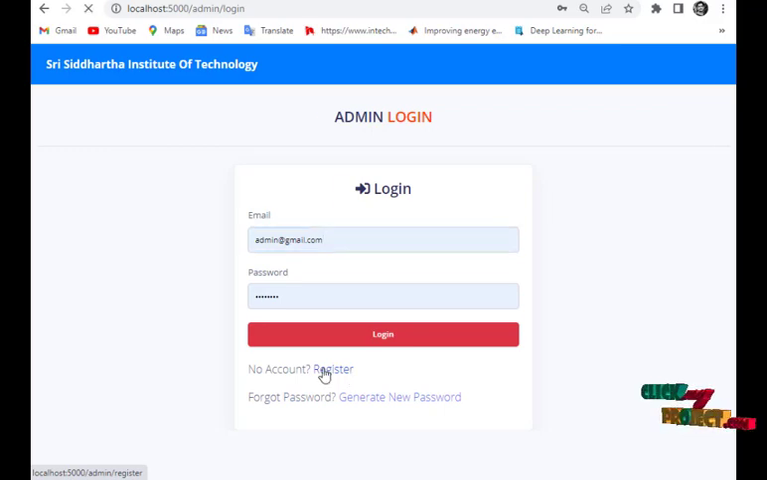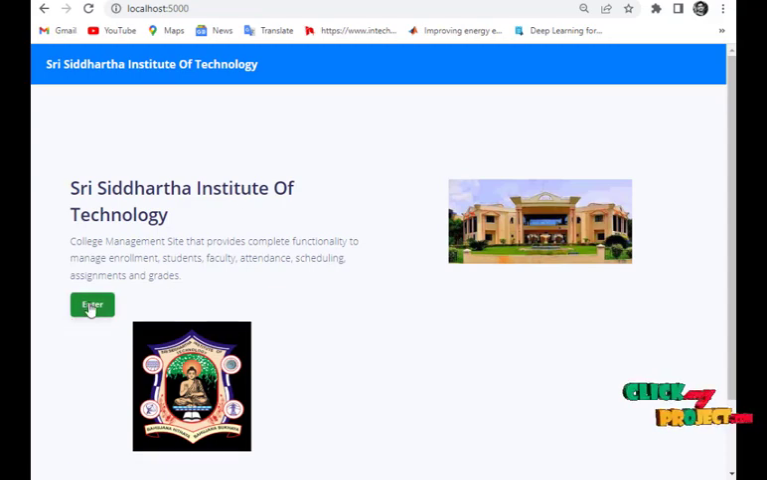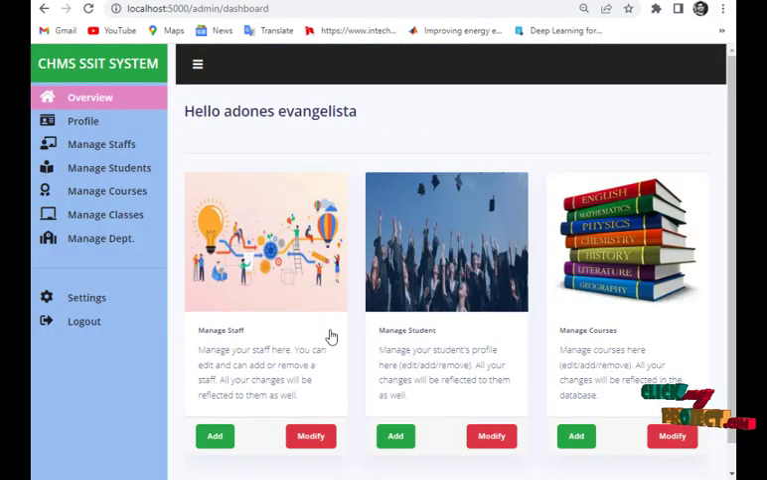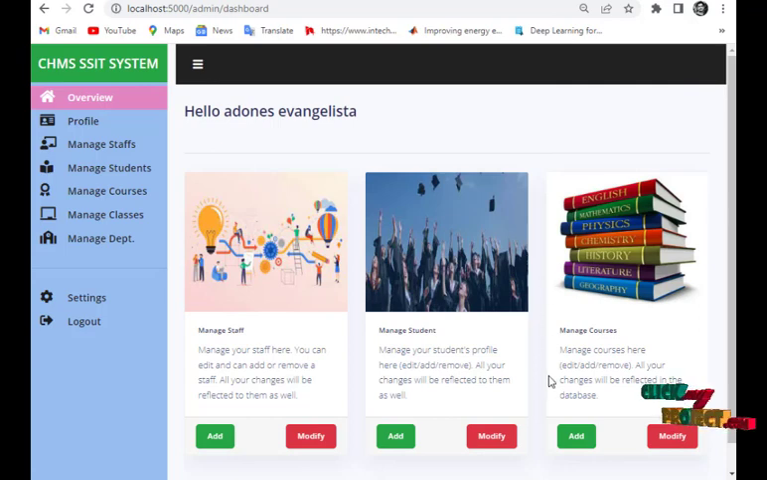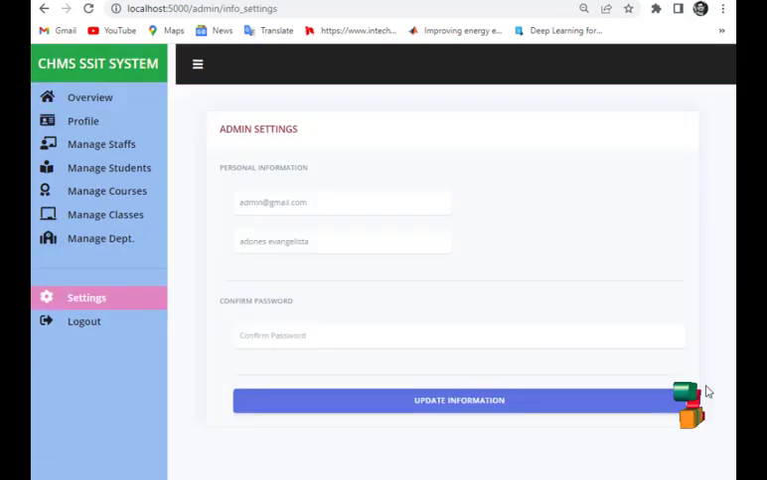Please move on to the register page. First register it, and then after please already I registered, so I log in that admin page. This is the admin UI. This is the overall dashboard for admin. This is that admin profile page. Edit that profile also.